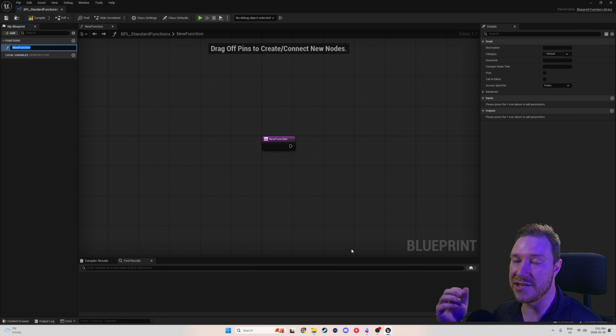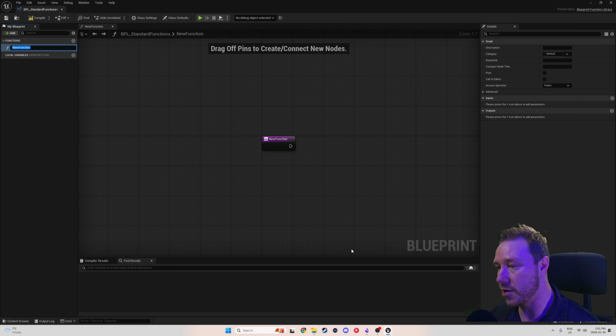The first one is it's stateless, meaning that it does not connect directly to anything in terms of Blueprint content. So you're not going to create a player reference in this. You're not going to create a reference to an image. You're not going to create anything like that that's in your content drawer. It's got to specifically just be data that's going in and out of here.